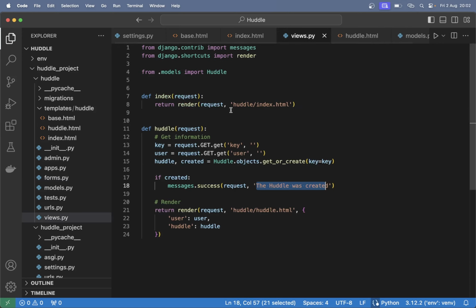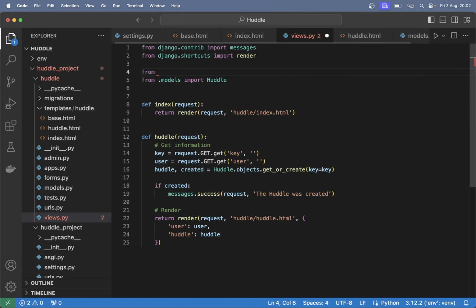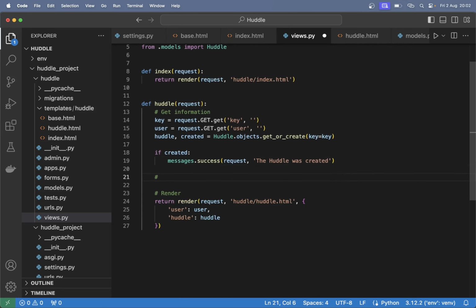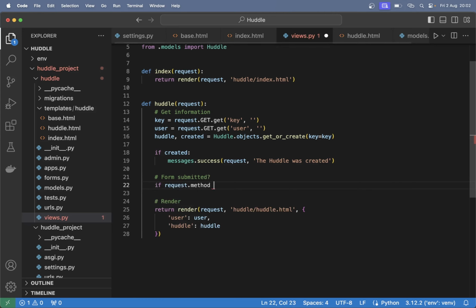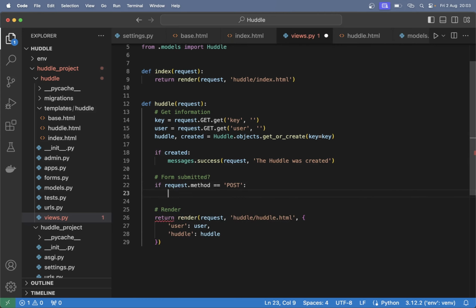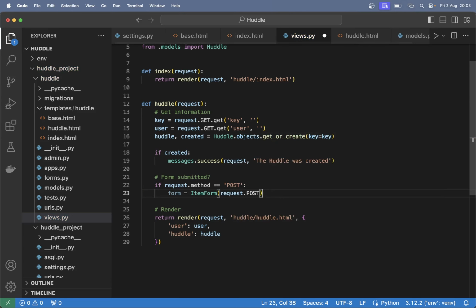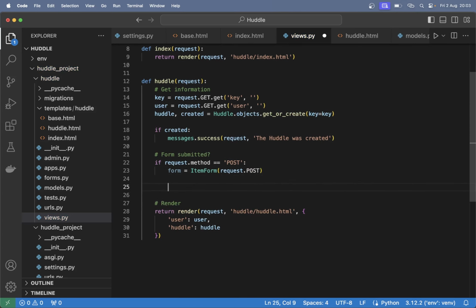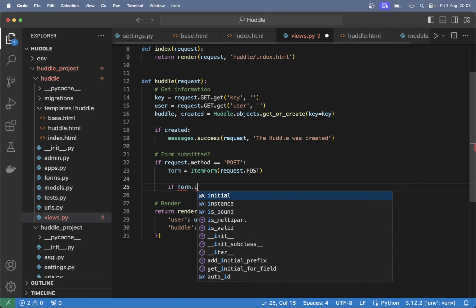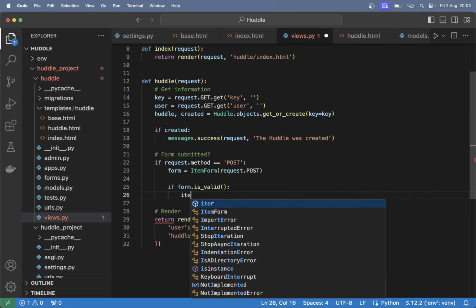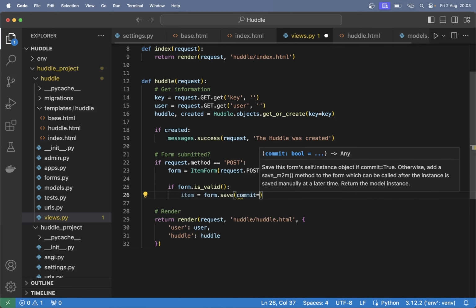We just need to use it. So here in the views.py we say from .forms import ItemForm, and then below here we can see if the form has been submitted. If request.method equals POST, then we know that someone clicked the submit button, and we can say form equals ItemForm, pass in request.POST, and Django will fix that for us. But we need to check if the form is valid. So if form.is_valid, then we can say item equals form.save(commit=False).